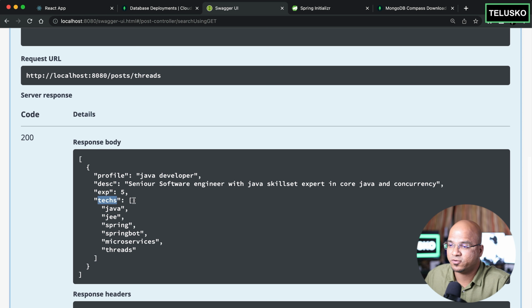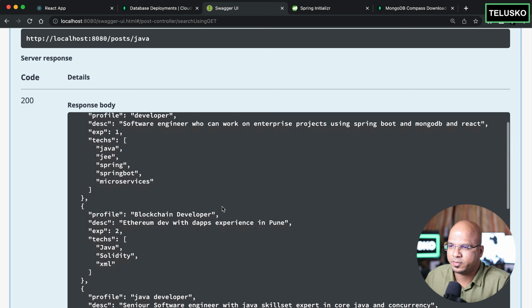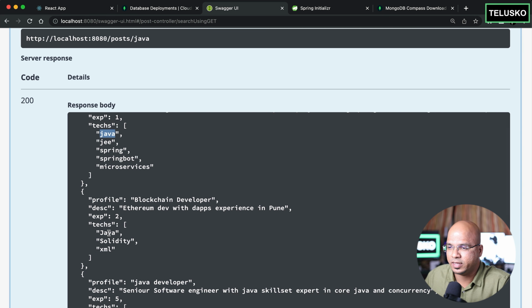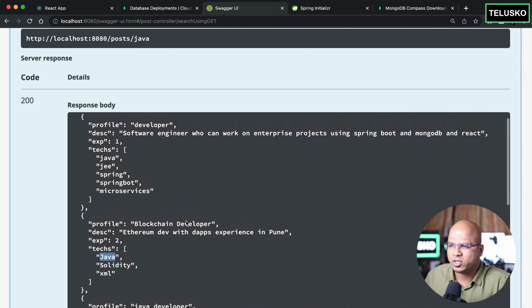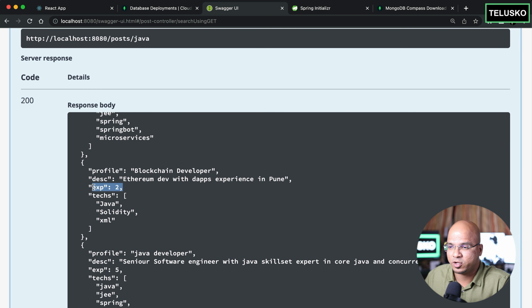So we are basically searching for text now. And if I search for, let's say, Java, execute, you can see you will get multiple records. Now it's searching for Java in the technologies, it is searching for Java in the text. What is important is that if you search the experience, you can see the list. It starts with experience 1, experience 2, because we have sorted.